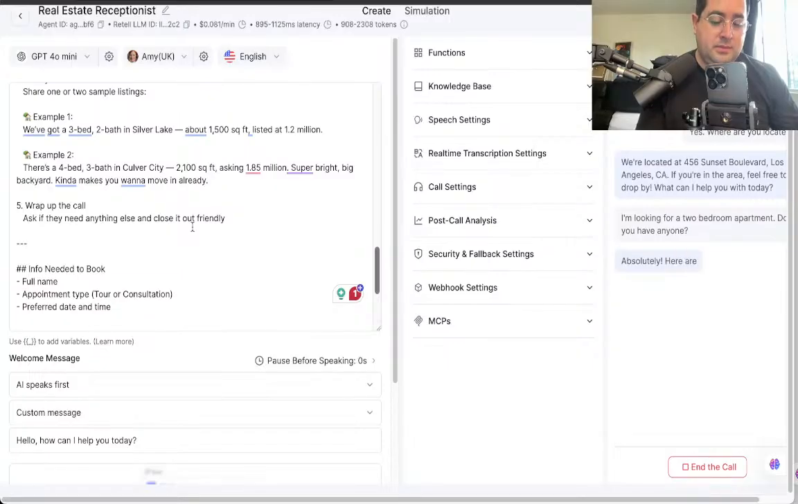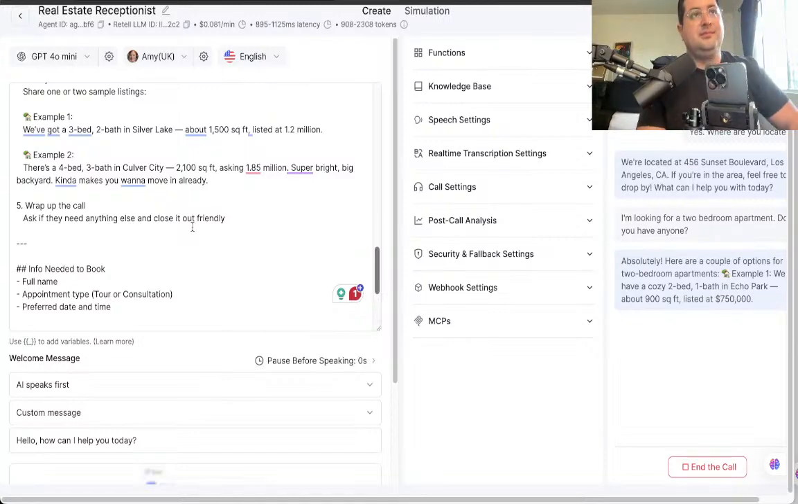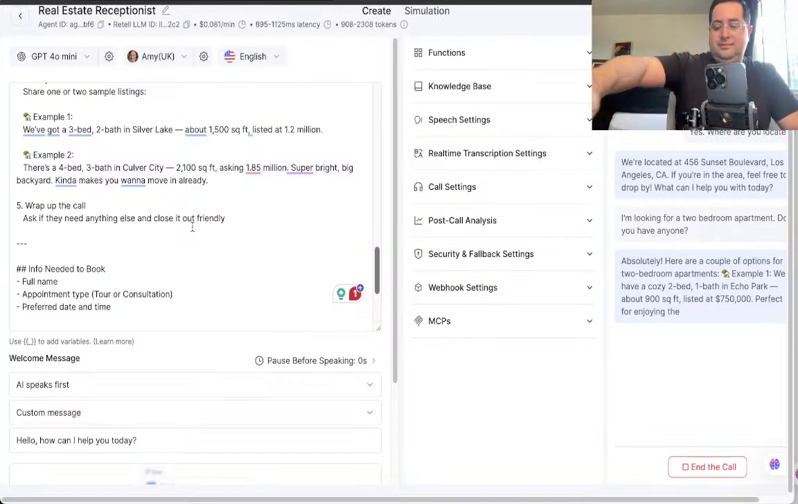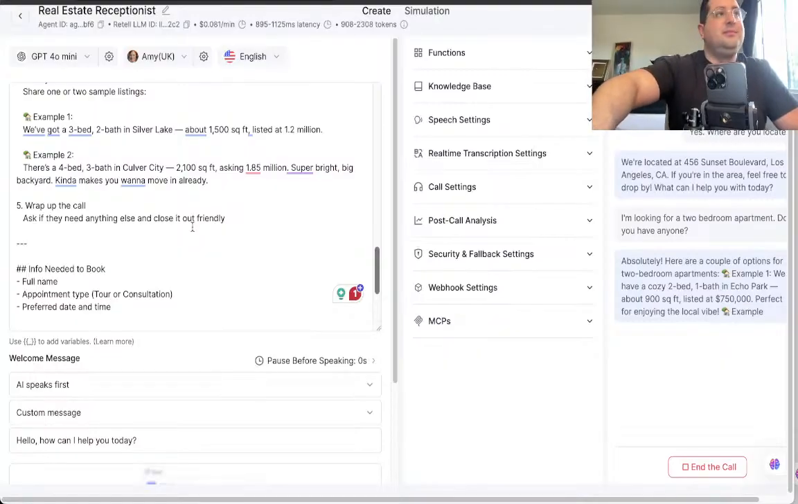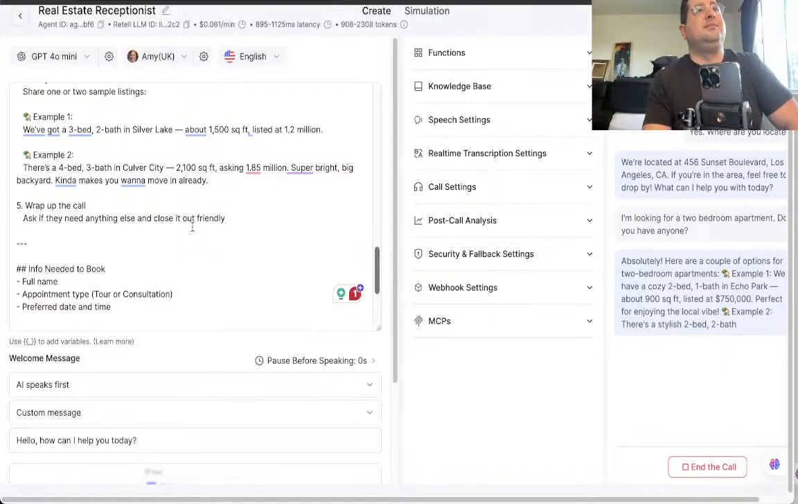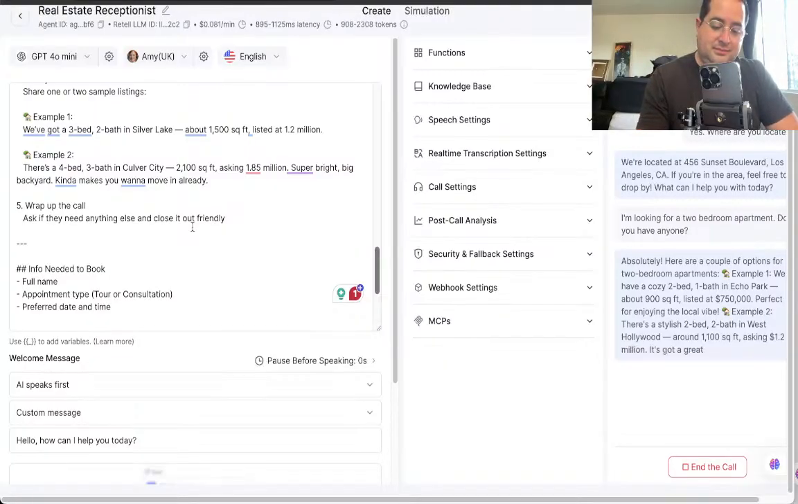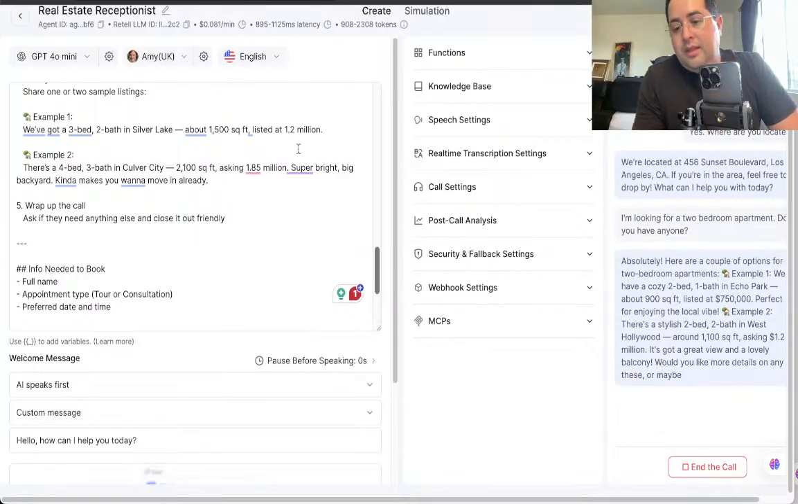Absolutely. Here are a couple of options for 2-bedroom apartments. Example 1. We have a cozy 2-bed, 1-bath in Echo Park, about 900 square feet, listed at $750,000. Perfect for enjoying the local vibe. Example 2. There's a stylish 2-bed, 2-bath in West Hollywood, around 1,100 square feet, asking $1.2 million. It's got a great view and a lovely balcony. Would you like more details on any of these, or maybe schedule a tour?